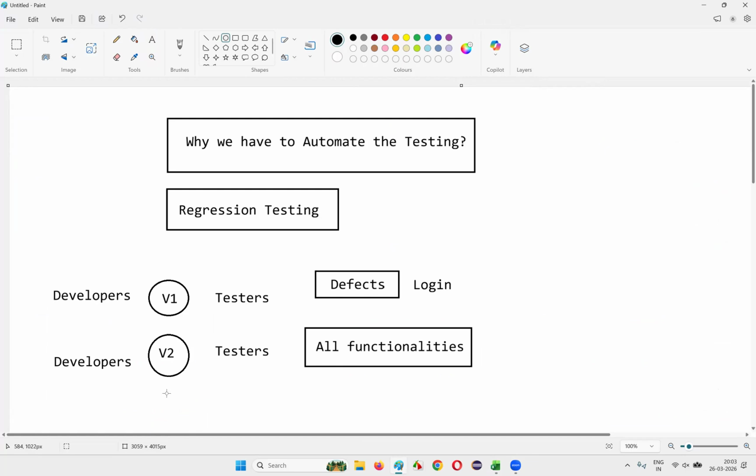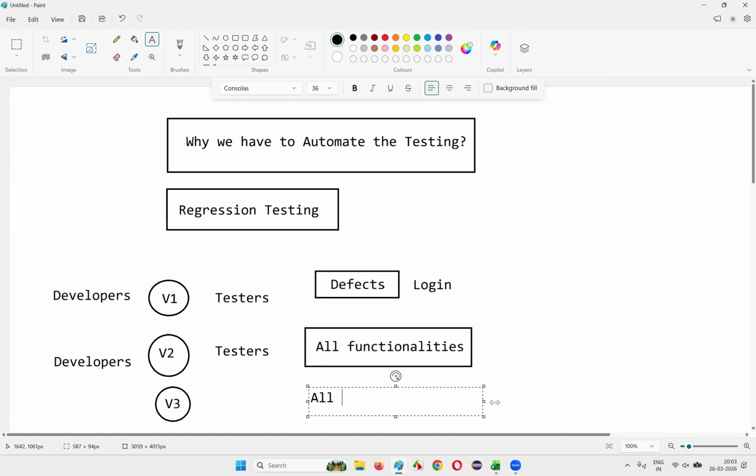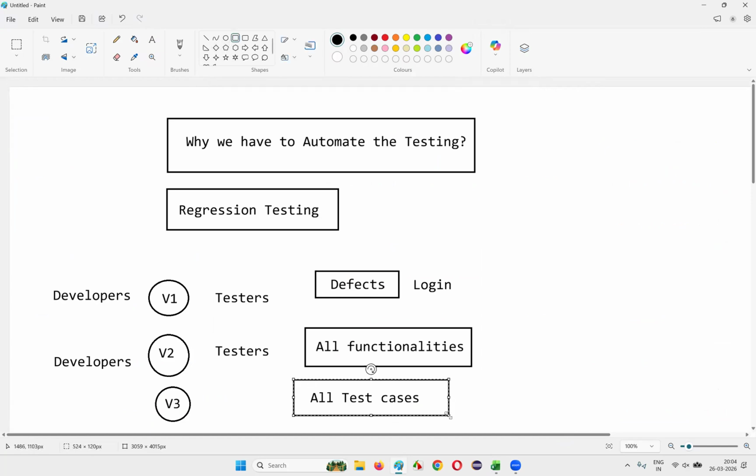Again, if version 3 is given by developers to the testers, testers have to run all the test cases again, no matter what. So why are the testers running test cases related to all the functionalities in the application, repeatedly, for every version of the software?